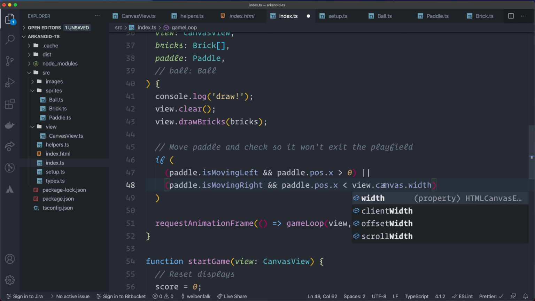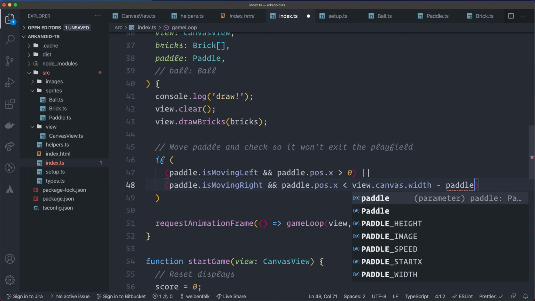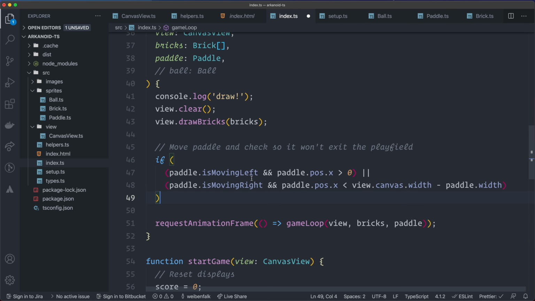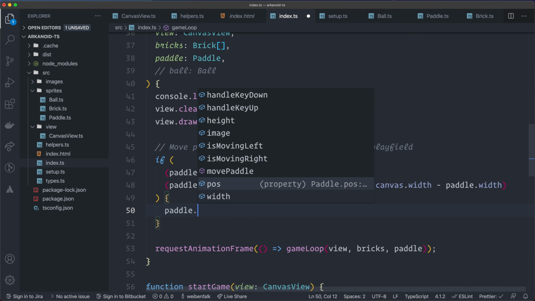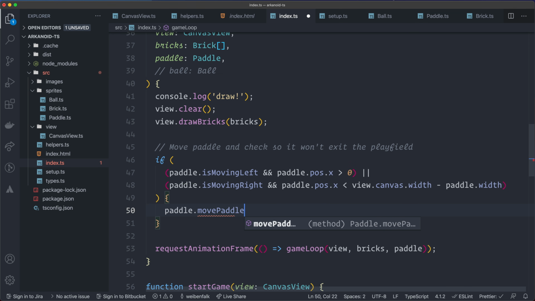That's also related to that one where we removed the private one. Otherwise, we can't access it here like I do. So we check if the paddle position is less than the canvas width, but that's not enough. We also have to subtract the paddle.width. We check the left border and the right border. We have curly brackets, and then we're going to call the paddle.movePaddle.